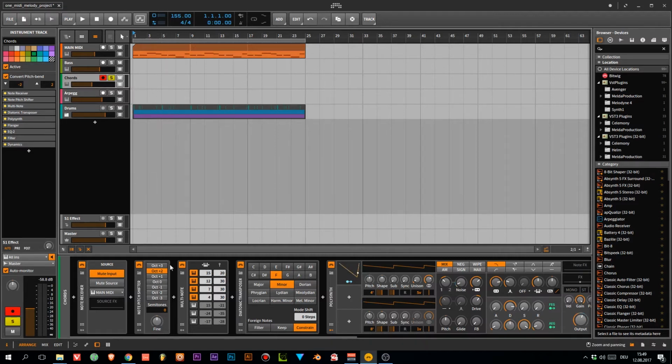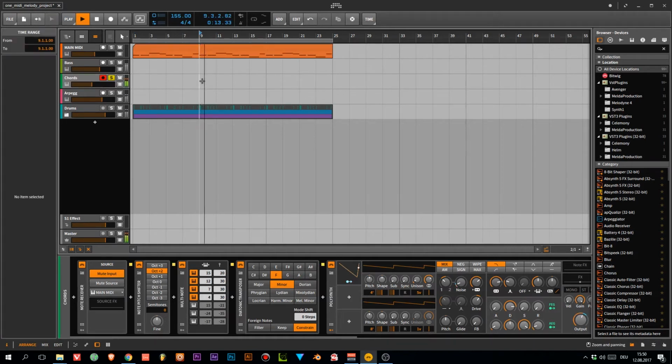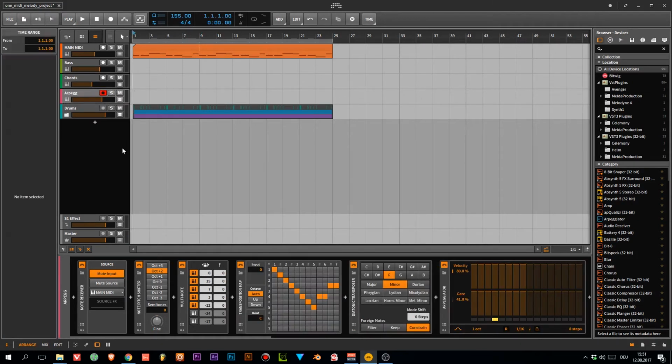So we can solo that out, and all those 4 note devices change the simple main MIDI into these chords. So that's already pretty awesome. And what you hear in the beginning is only the bass and an arpeggiator.